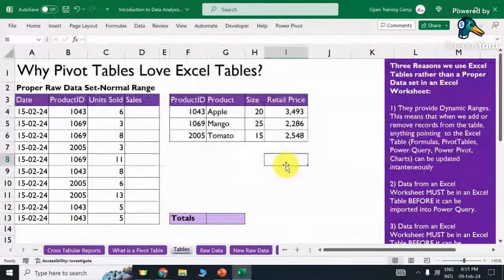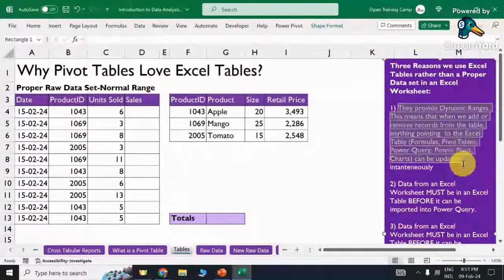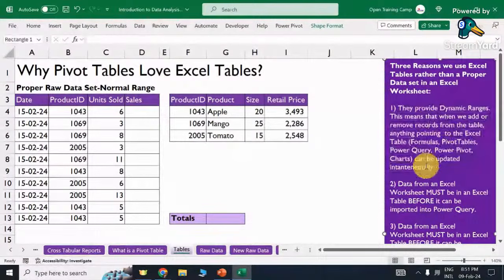But before we do that practically, let's go through some of the reasons why pivot tables or any other data analysis tool loves to work with structured references. Number one, we have discussed that they provide dynamic ranges, and this means that when we add or remove records from the table, anything that is pointing to that particular table, be it a formula, a pivot table, Power Query, Power Pivot, and so on, including the charts or visuals, can be updated immediately. So that's why we need a structured reference.